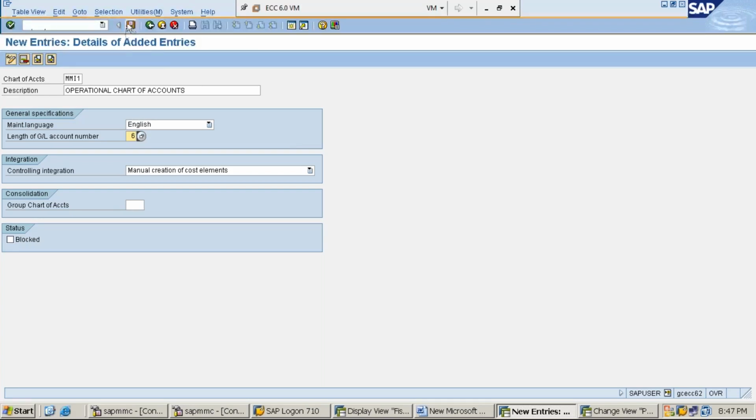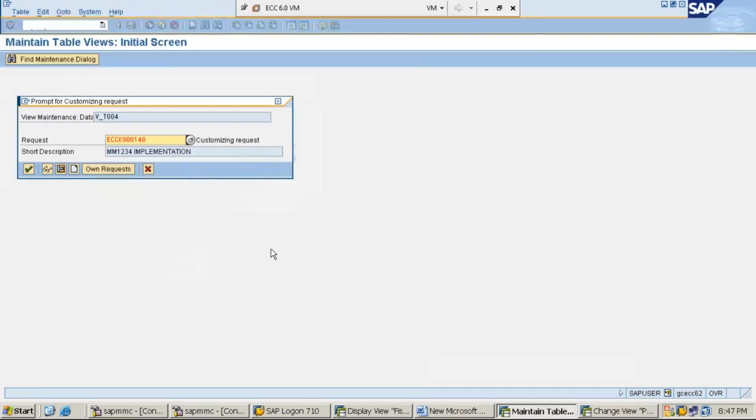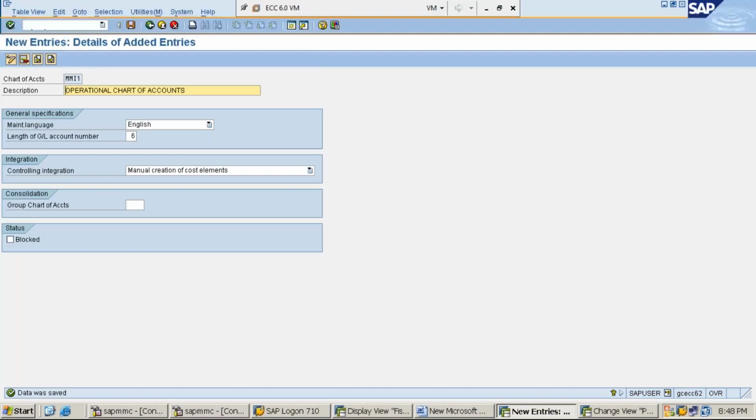Click on save. Press enter and get the message: data was saved. Next step, please.